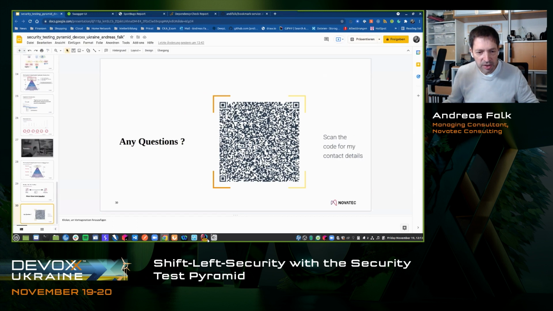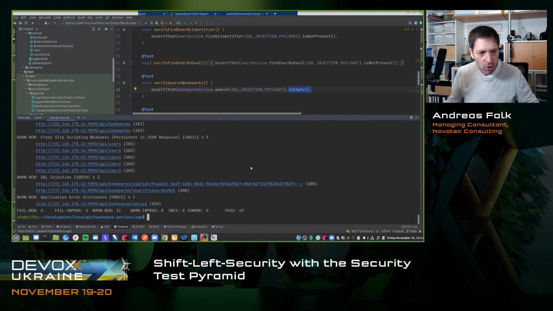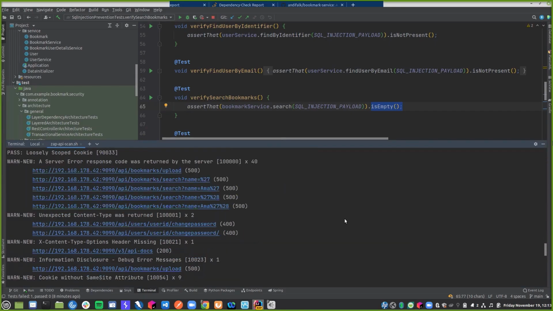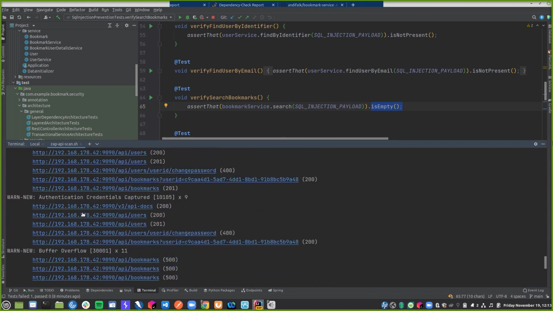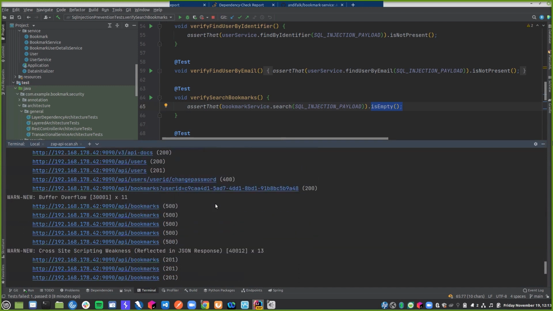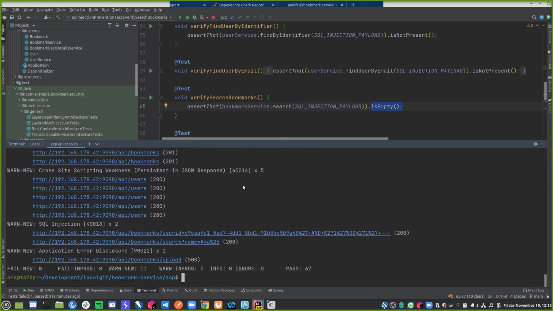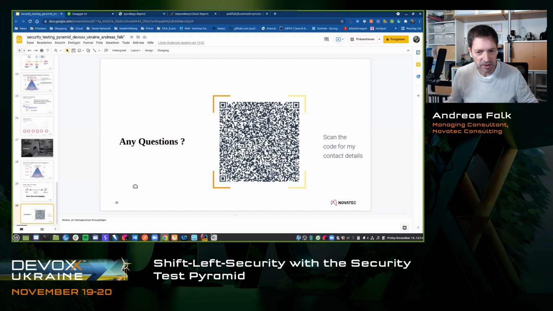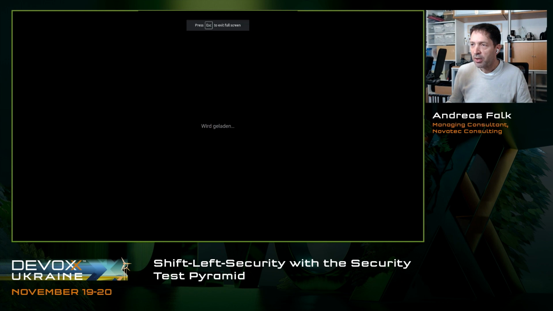So before taking questions, I would just quickly show the results of the scan. It found low-level stuff, like cookies without same-site attributes, but also detected cross-site scripting weaknesses, and also again SQL injection at that search, but also in a different location. So luckily we also found plenty of problems here as well. And with that, I'm open for any questions.